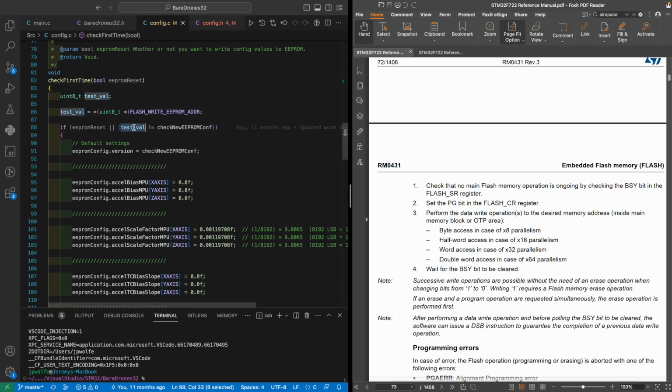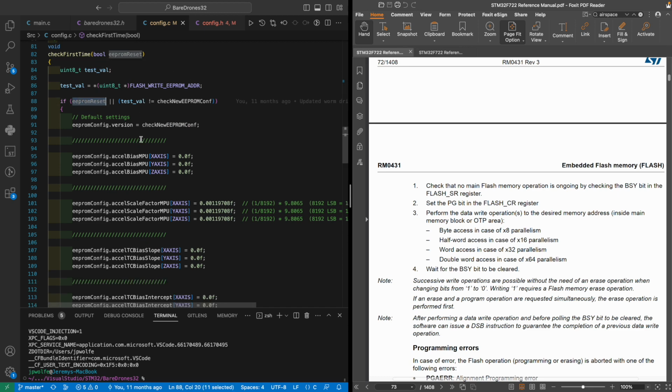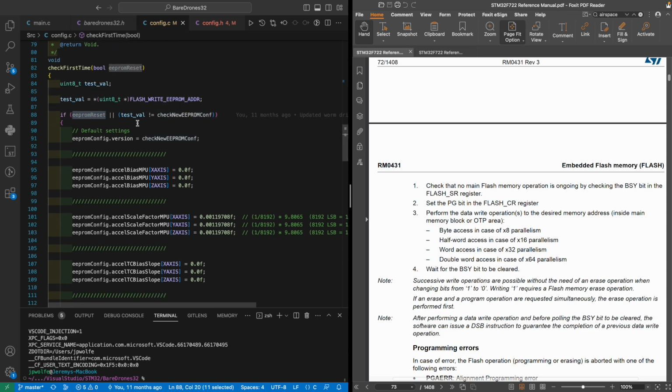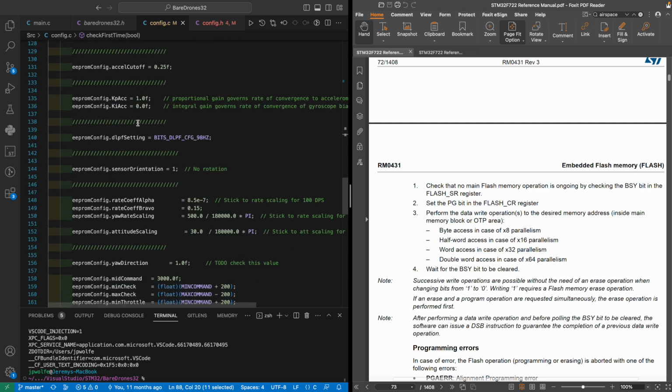If the first value is not 29, or even if it is 29, but we set this to true because we want to reset the system, then it will go through all of this. So there's two ways that we set the default: if the first value is not 29, or if we tell it to reset. That's the way that we go through and set all the default settings.